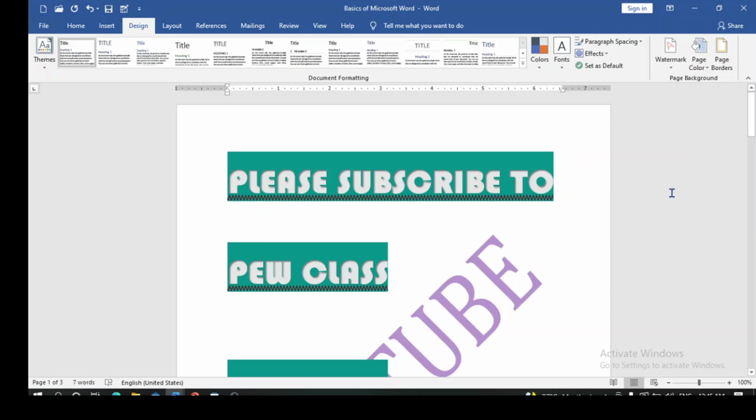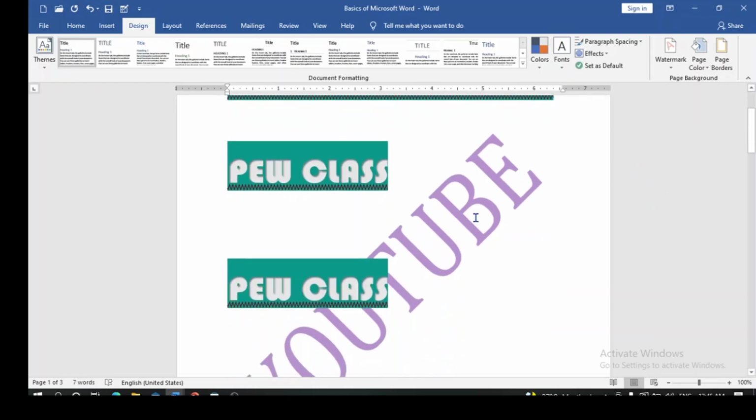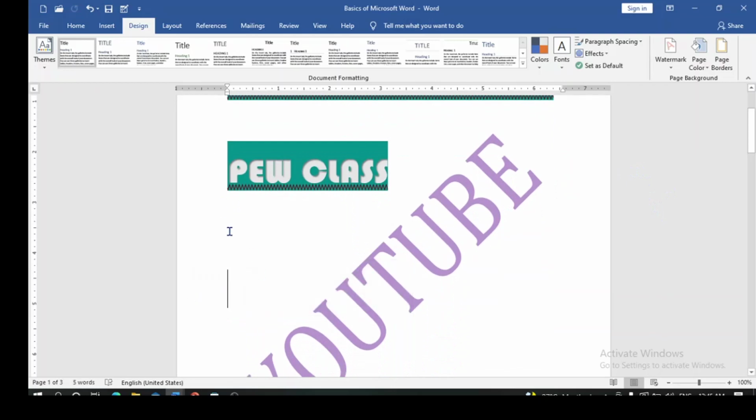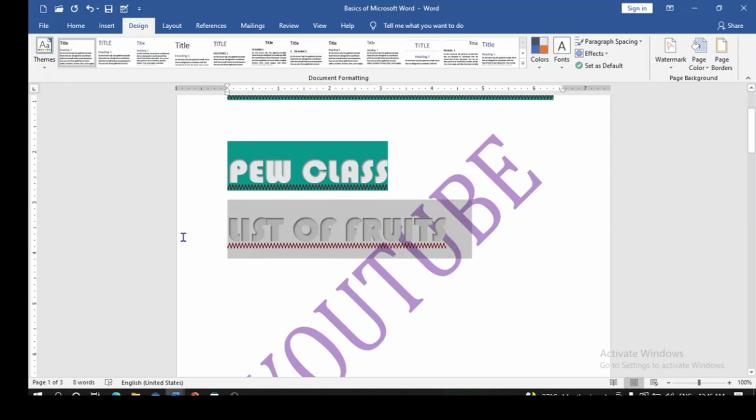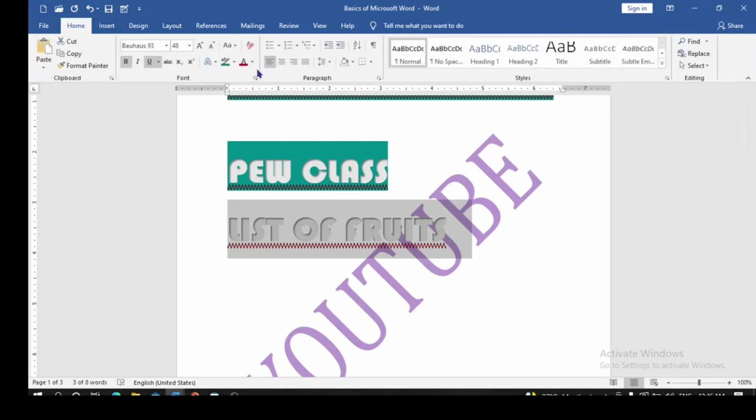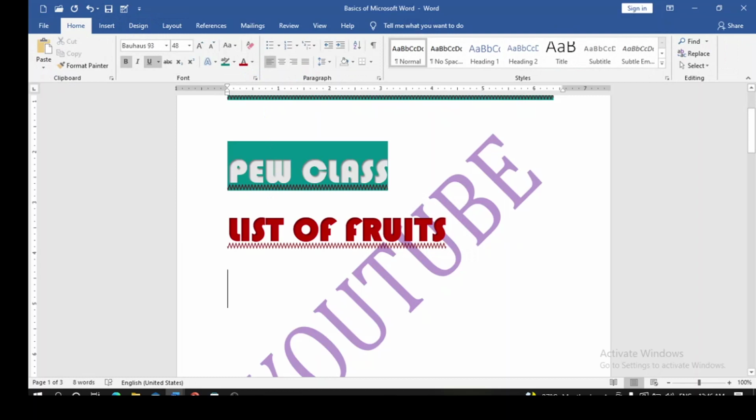So let's talk about how to add bullets and numbering. To add bullets and numbering, let's say you want to talk about a list of items, a list of fruits. So I'm going to change the font color to red, list of fruits. So the first list I want to use the bullet.